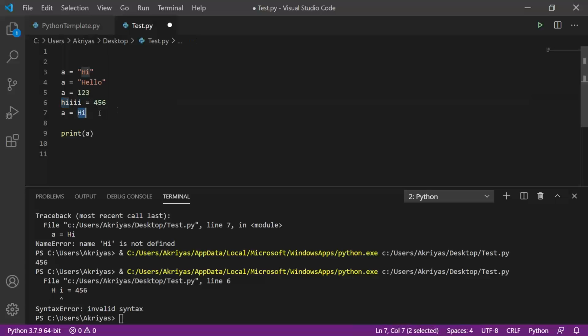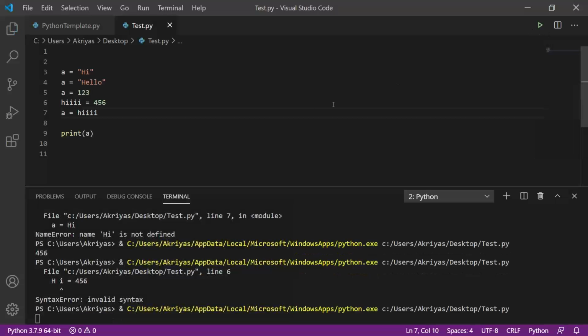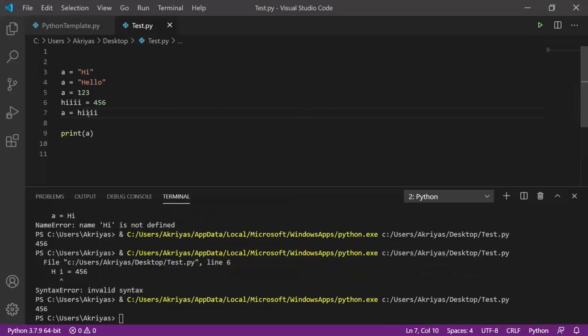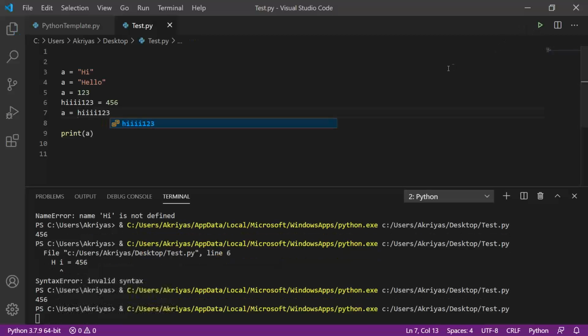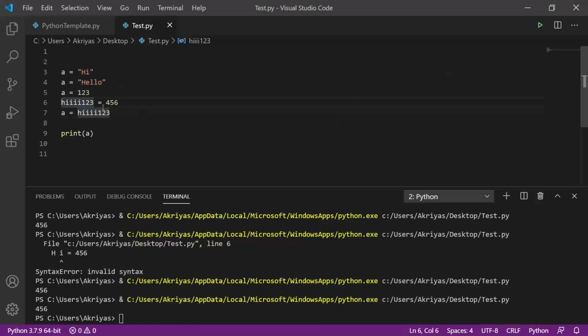Even if you say HII, nothing like that, but you have to say the same thing here. The code will still work because you are following the same name everywhere. You need to have this uniformity. You can have small letters or capital letters. You can have hi123, and you have to say hi123 here. It works. You can say hi_123, hi_123.